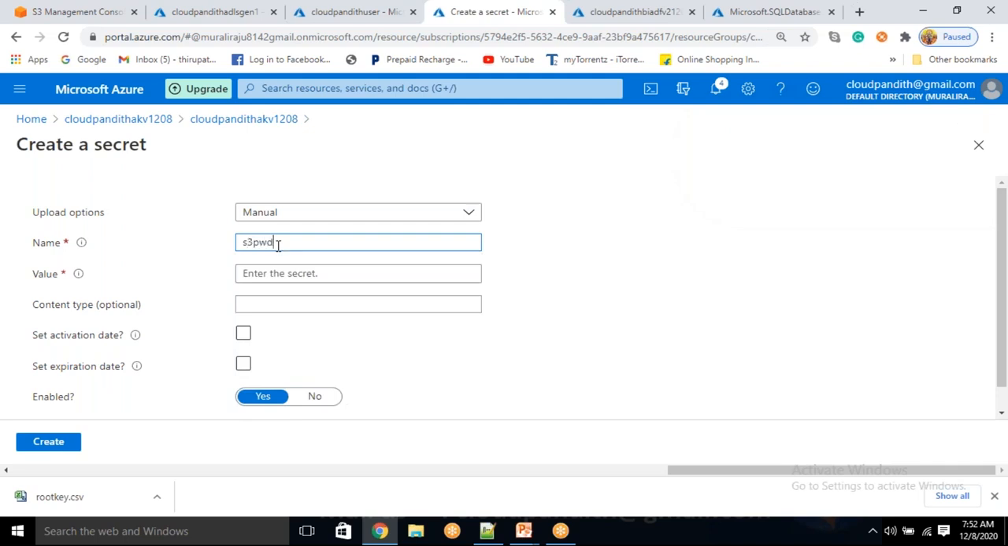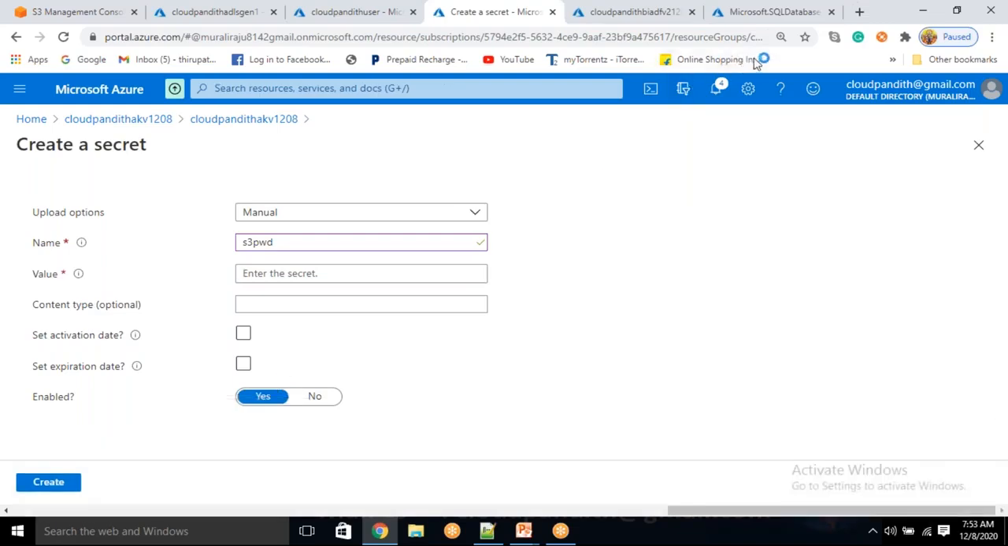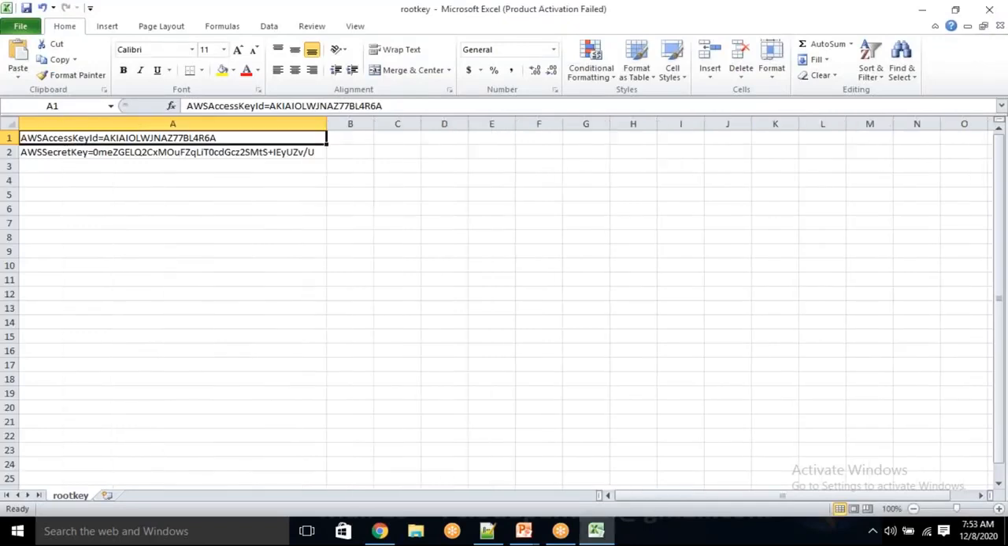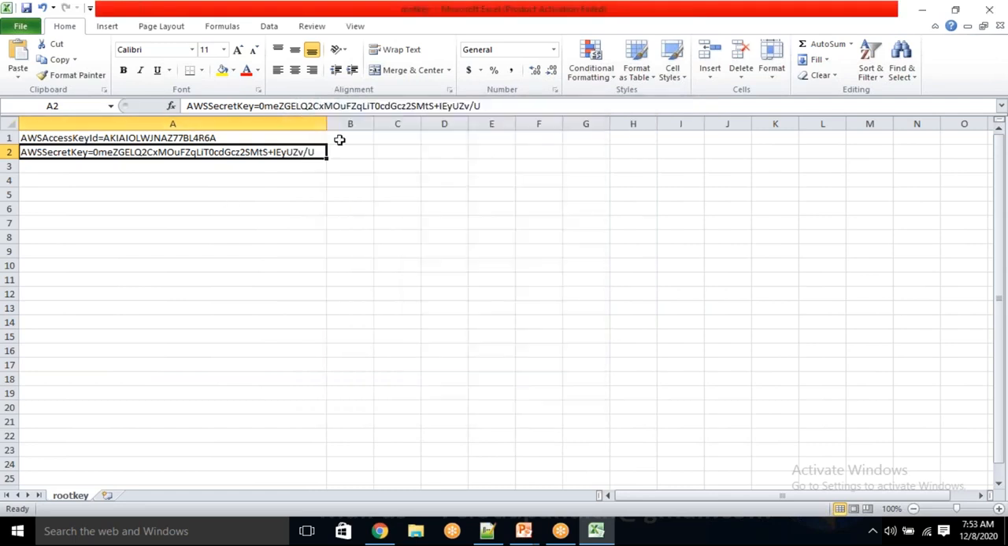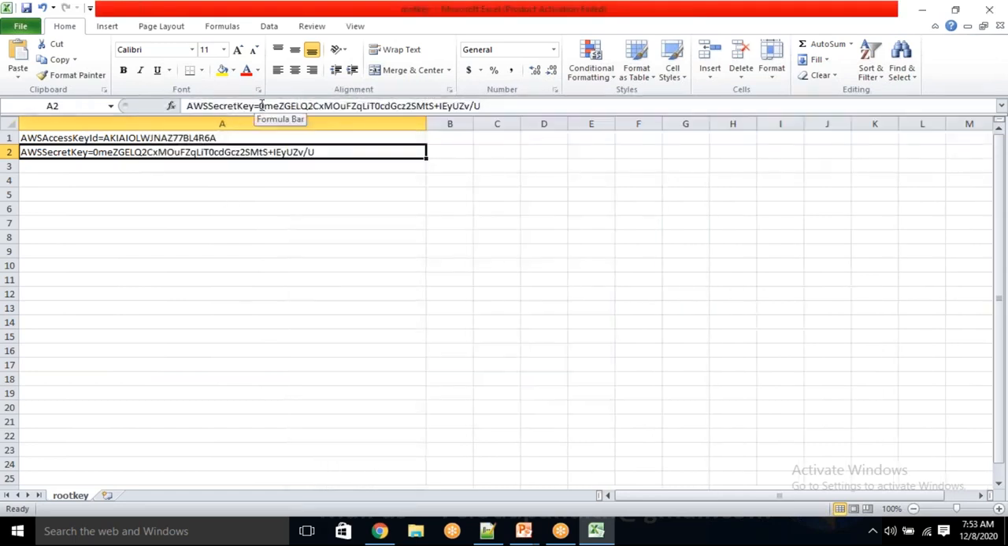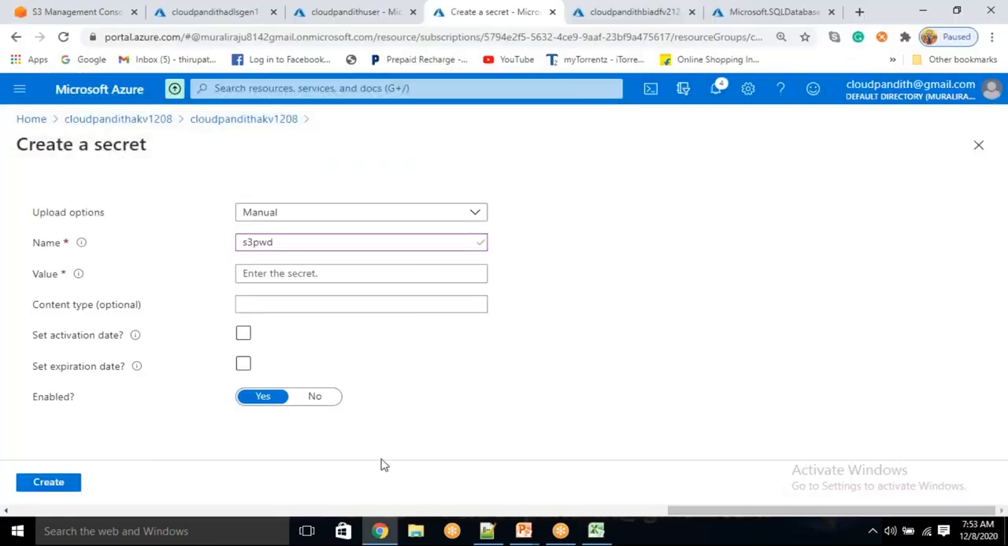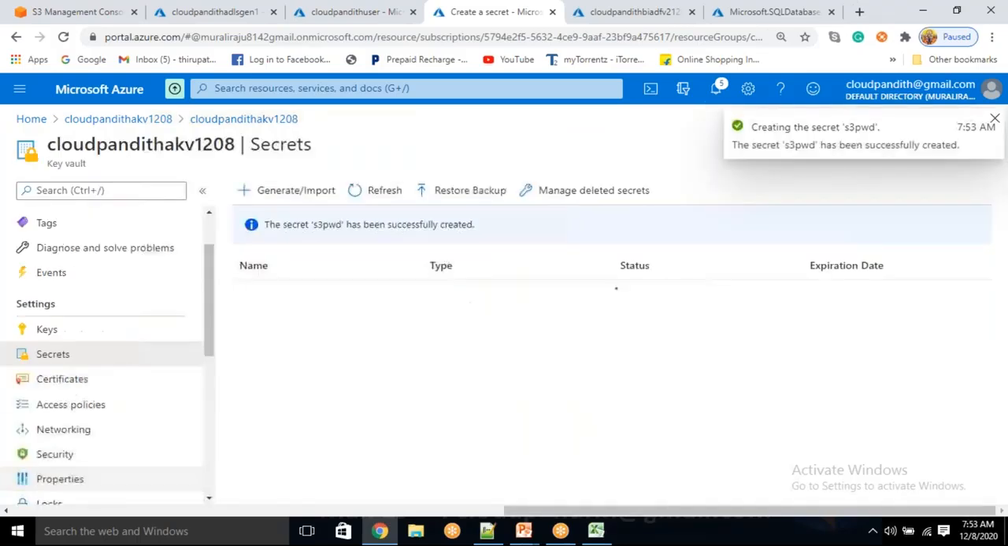Now I will say S3 password. So how to get the S3 password? You downloaded this file, you just open this file. Okay, see here you have an access key and secret key, both you have, right? You need to select from here to here. Create it. Okay, now I have both the things.